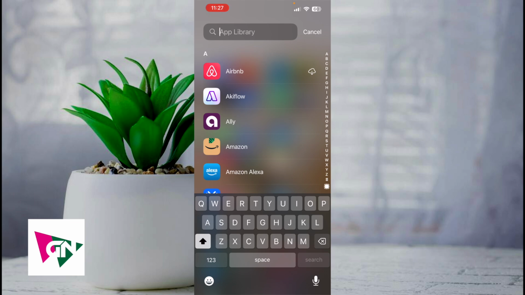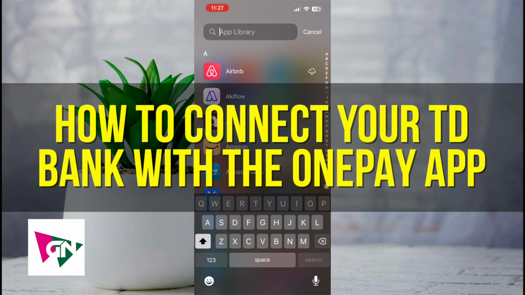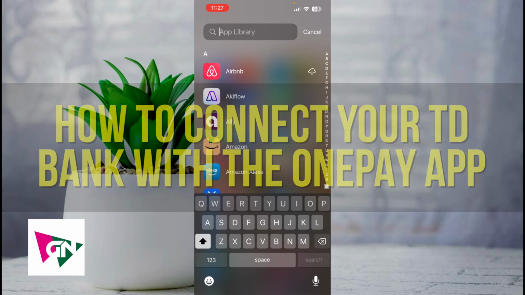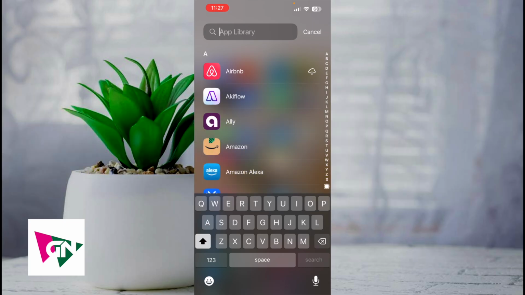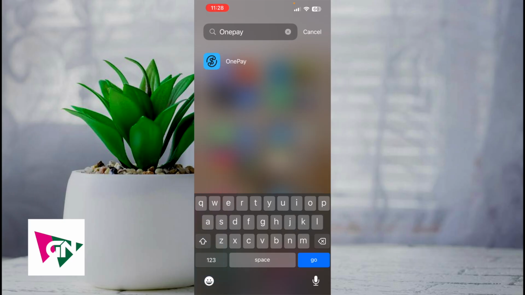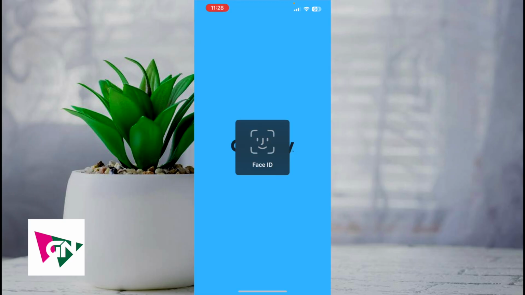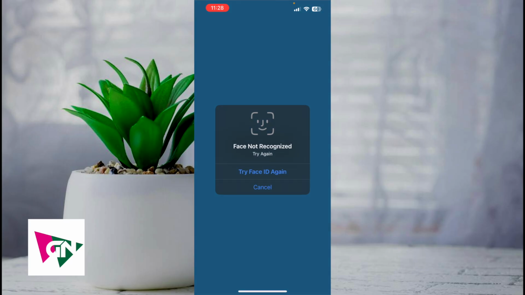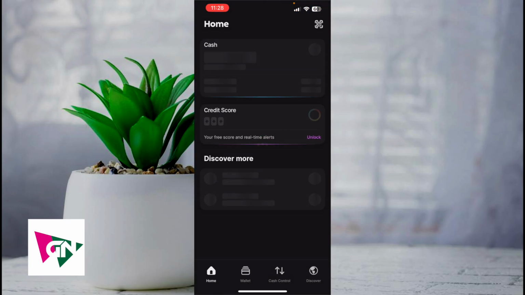And in this video, I'm going to show you how to connect your TD Bank with the OnePay app. Now, this video is going to be particularly useful for individuals. Let's say that you're starting to use the OnePay app and you want to fund it with your TD Bank. How do you actually go about doing so? Now, this video is going to be short, sweet, and simple, guys. There's not going to be a lot of steps involved.